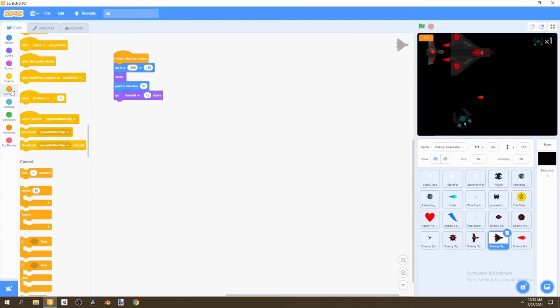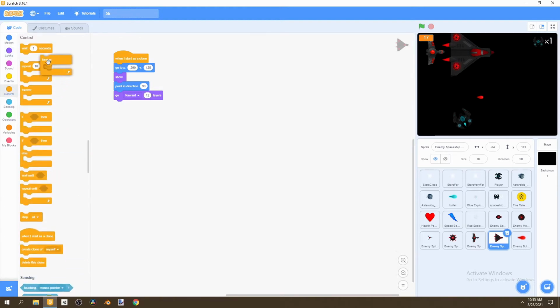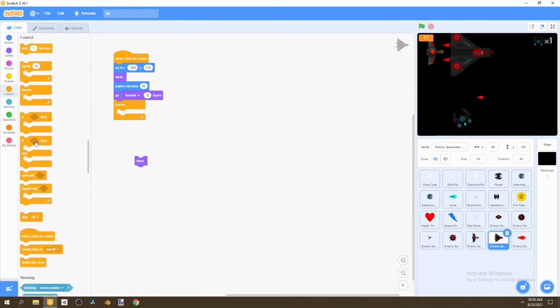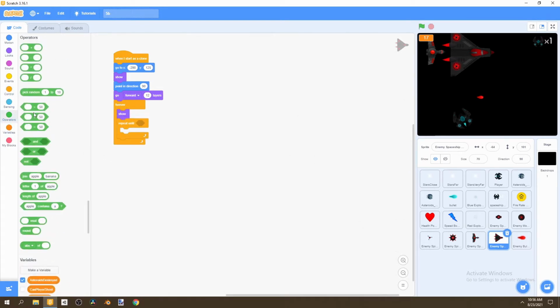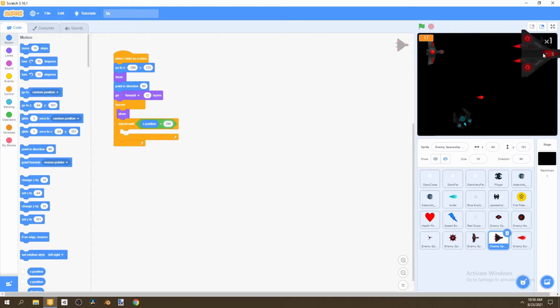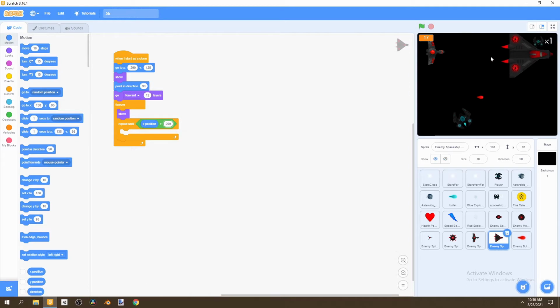Next we can go to our control panel and select the forever loop, and then we can go to looks and select the show block, and then go to control again and repeat until right after it. And then you can go to operators and select the greater than operator, and go to motion, select the X position, and then repeat until it's greater than 290. So we'd have our spaceship moving all the way until it reaches the X position 290, and once it does, then we would hide it.